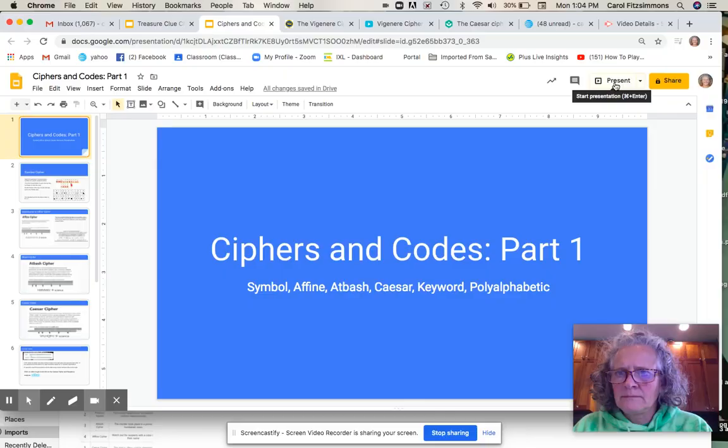So I'm also going to share this with you just as a Google slideshow. That way you can click through at your own pace or use it as a reference guide later this week as we do more coding and decoding. So here we go. Ciphers and Codes Part 1.